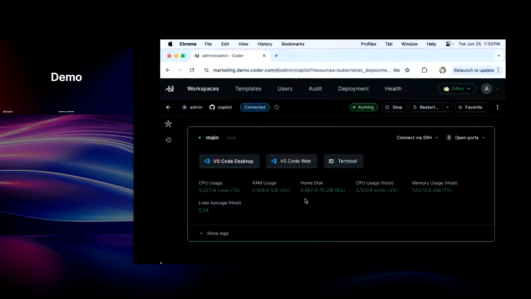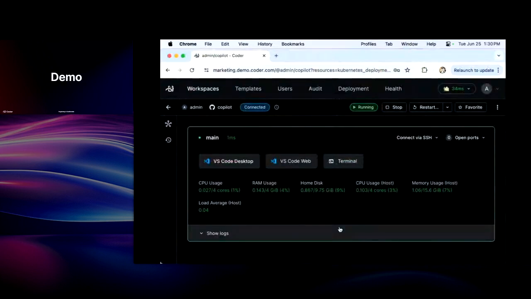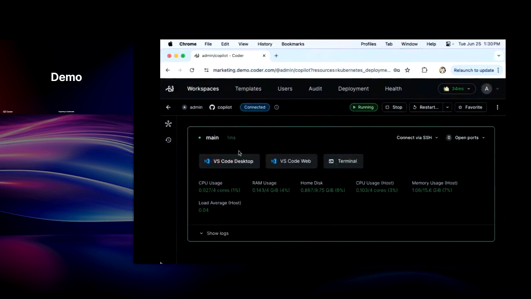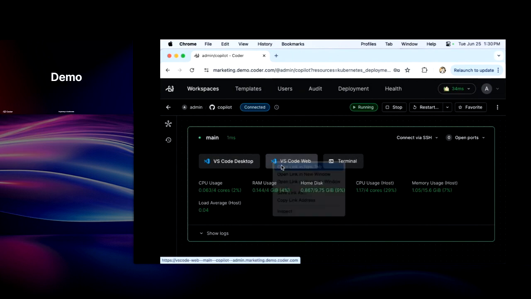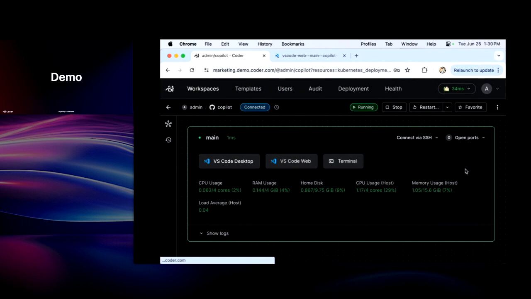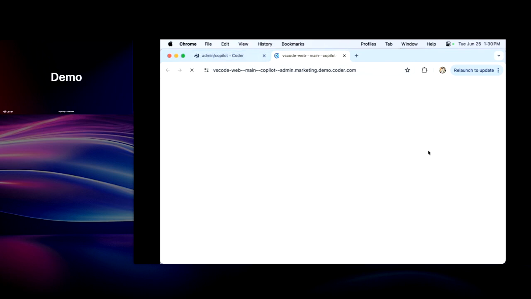And if we look at the workspace, it's pretty straightforward. It's pretty simple. We have VS Code Desktop, we have VS Code Web, and a terminal. Everything we'll do here can be done in any of these. Let's just take a look at VS Code Web, because this is going to be pretty straightforward. Give that a second to spin up. I am on hotel Wi-Fi, so hoping that's not going to affect me.